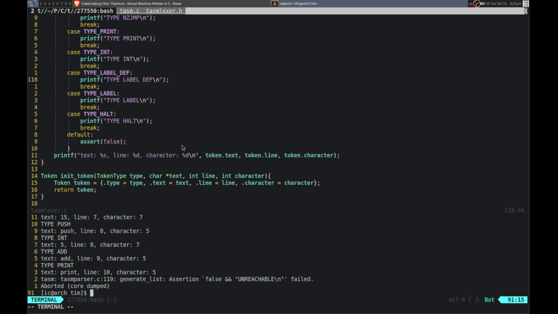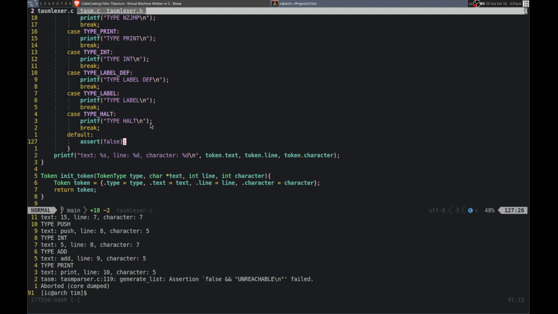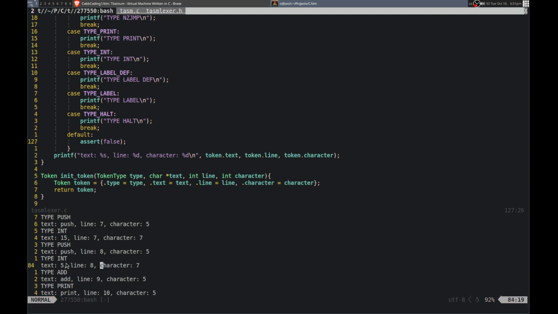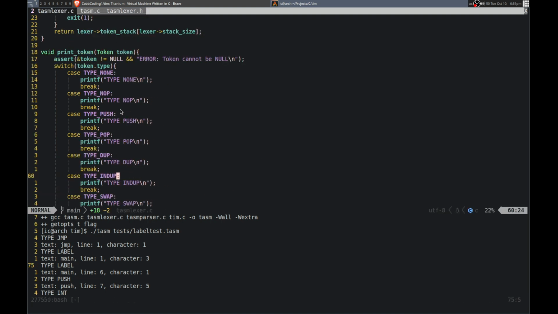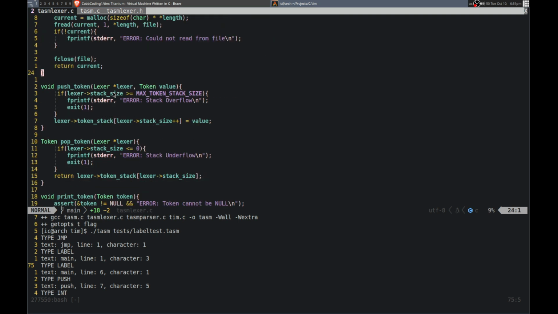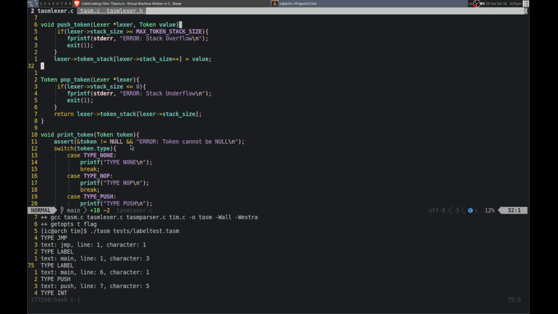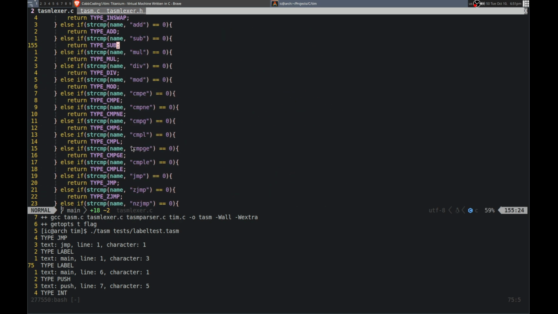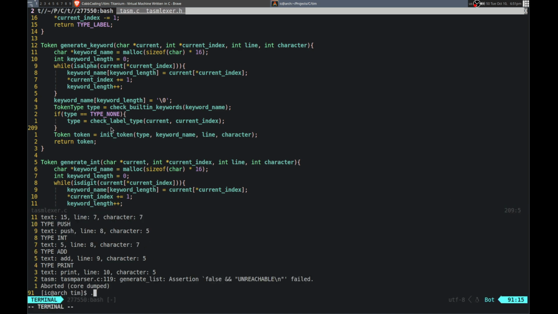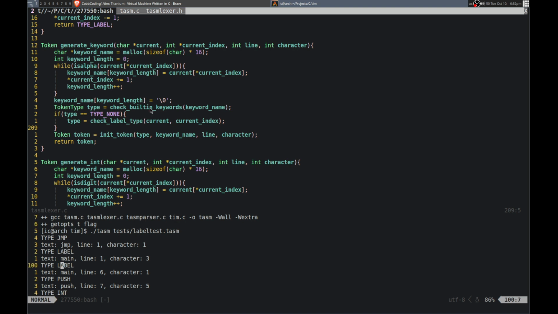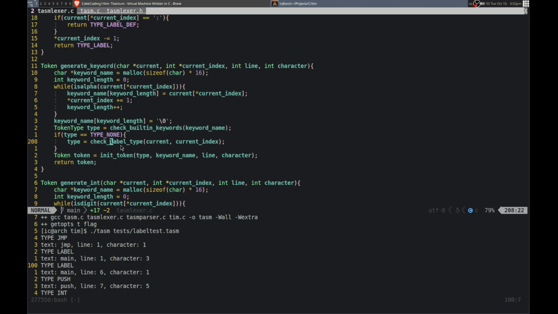False and unreachable. Alright, so that is in the parser, so that's okay. We got the label. We just got two label types. So that's not what we want actually. We want one of them to be a label def. So we did do something wrong. So let me see. Actually, it's gonna be down here. This is the problem. We're just setting the type equal to label. So we should be able to do that now. And now, alright, it's still both type labels, so that's not good.